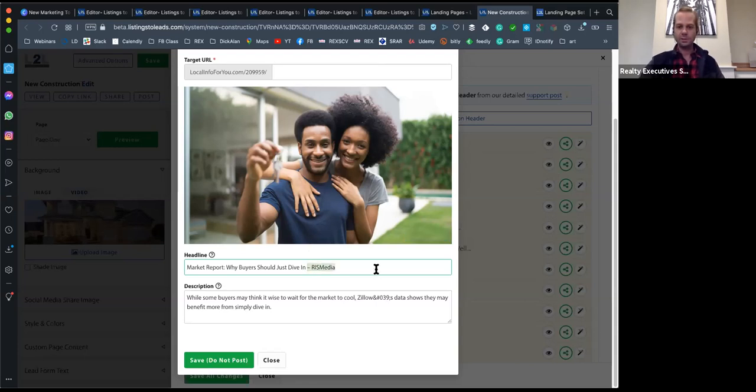Maybe you don't even want RIS Media in there, so we'll get rid of that. So here's what some of the stuff is. There's a little bit of code in here for apostrophe S. It's not 100% perfect, but you can see. Let's do this: let's save, do not post.